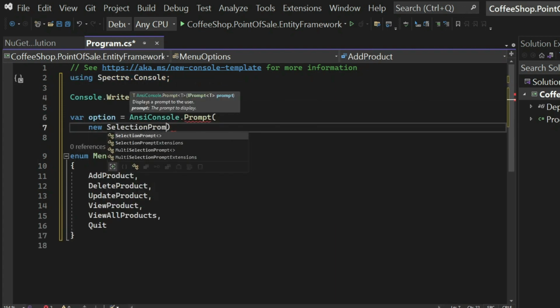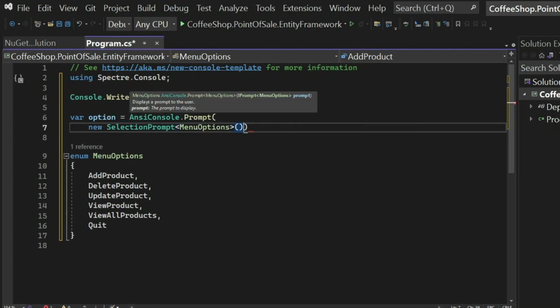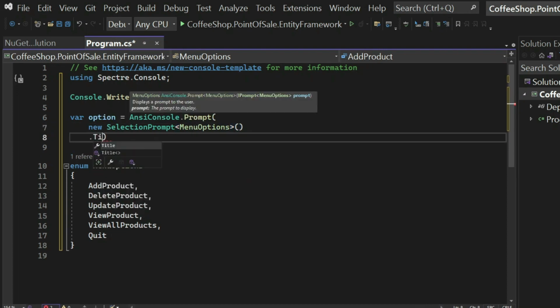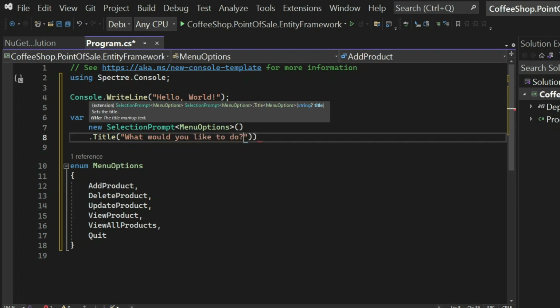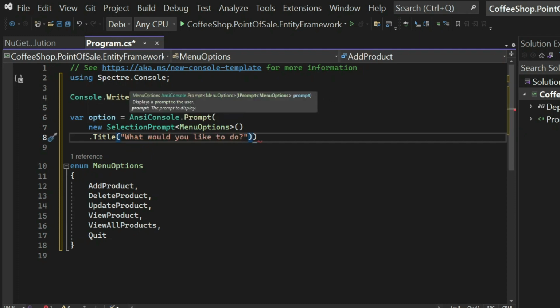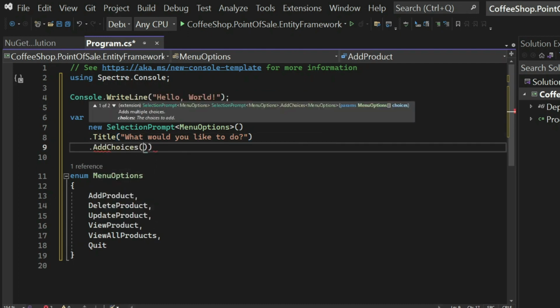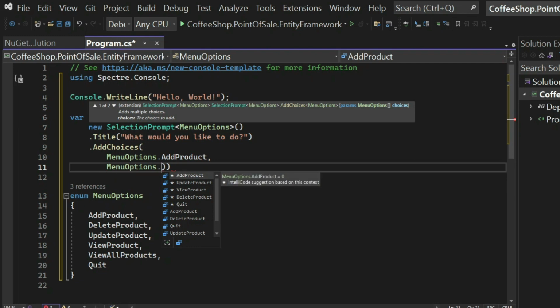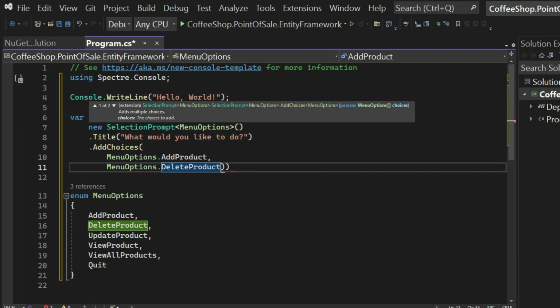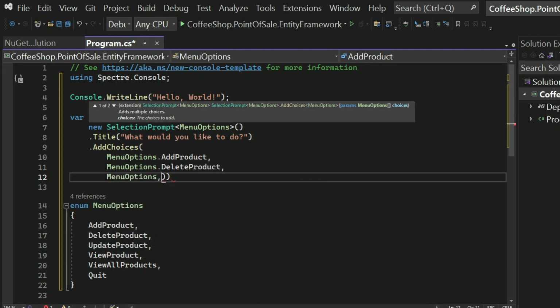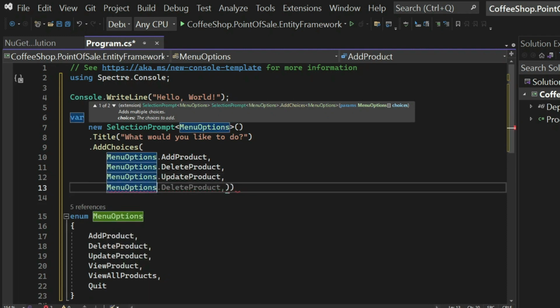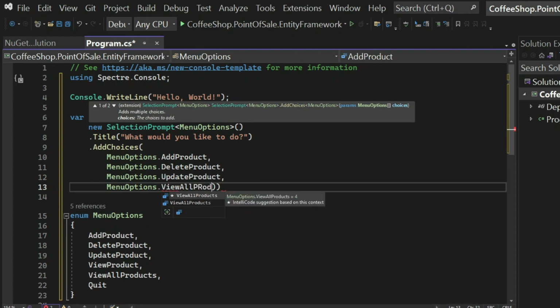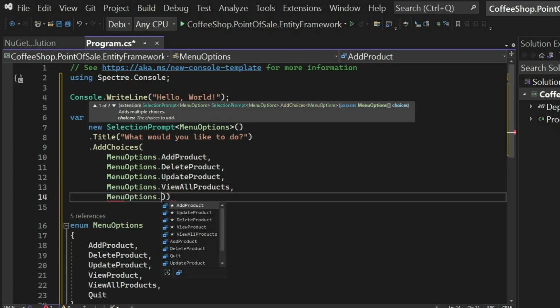Then we're going to use Spectre to collect the input from the user based on those menu options. We're going to say var option equals AnsiConsole.Prompt, and we're going to pass a new SelectionPrompt, which has as a type the MenuOptions. Then we're going to call a method called Title, which will contain the title, obviously. And we're going to say, what would you like to do? Then we need to add the choices, and the choices will be every choice in the enumeration. And I forgot to add the quit option, but we're going to do that later.